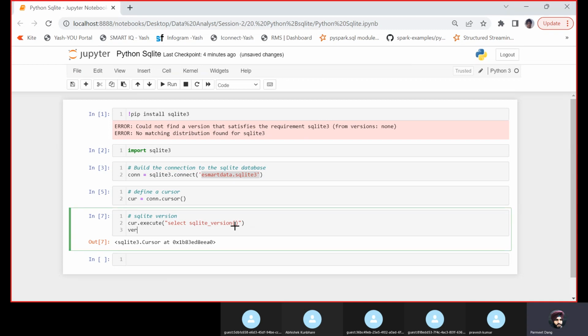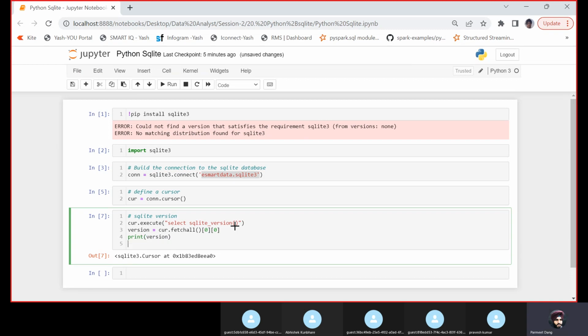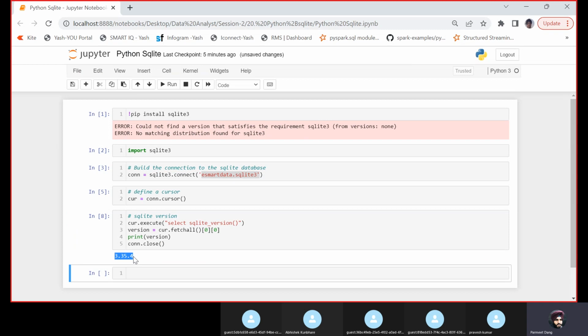After that, we want to fetch. First we need to execute the query, then we will fetch. There are three of them: fetch all, fetch many, fetch one. Let us do fetch all, and let us see what is there in the first row. Let us print the version, and let us close the cursor and the connection. So see, the version we are using is 3.35.4.